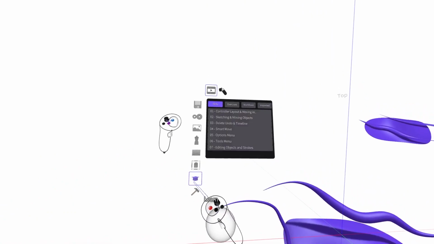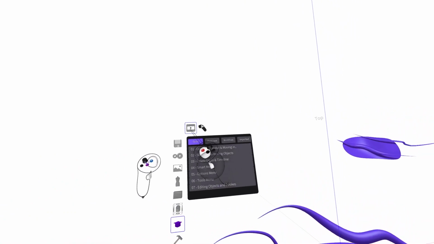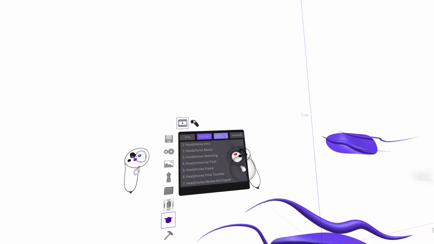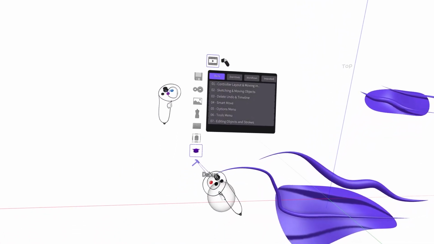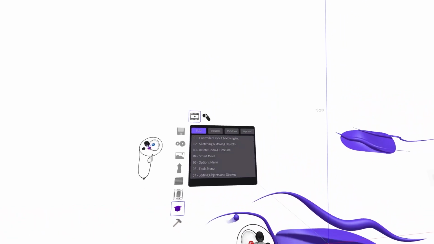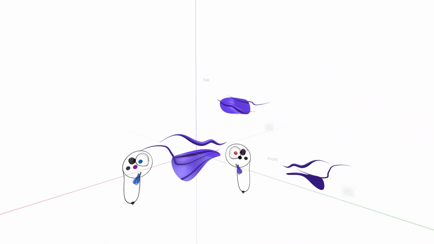Finally, the hat icon is where tutorial videos are organized. Here you can sort through an array of helpful resources surrounding multiple industries and workflows. To hide your options menu, tap the blue button on your non-drawing hand controller, or reach out and delete the options menu you have detached.